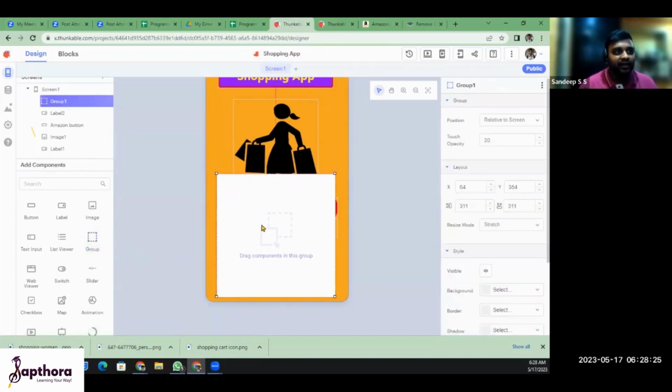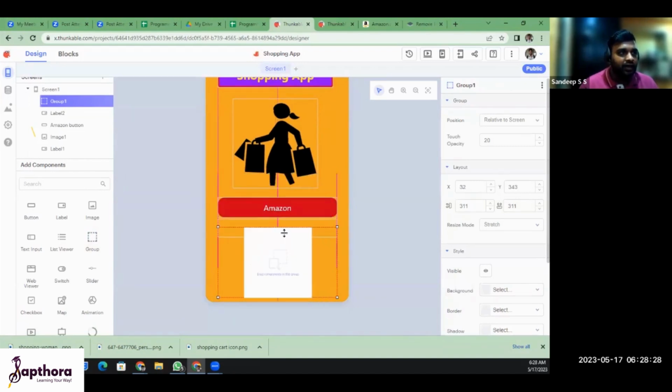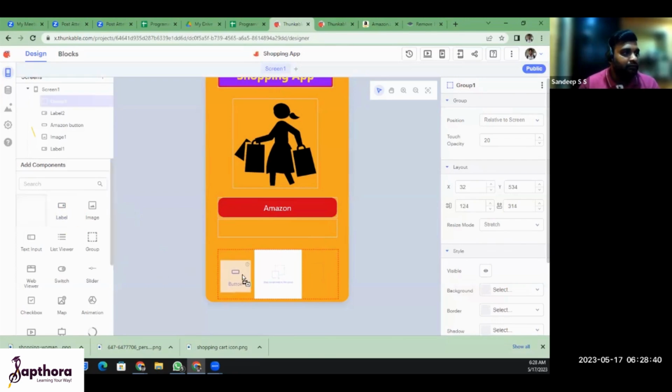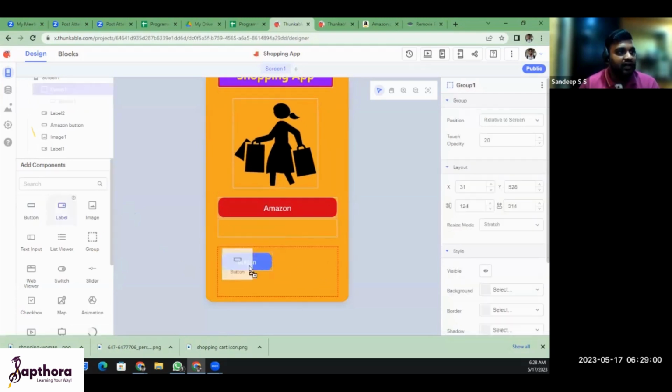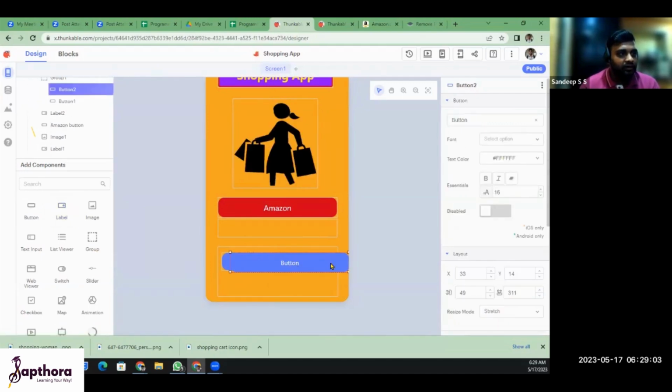This group component is very important for us. I'm just reducing the size of this group component. I'll just put it here. Suppose I want to put food related stuff. What I can do is add one button here, inside this particular group. And if I want to move the group somewhere, I'll be able to move everything at once. So I'll just add another button inside the group.